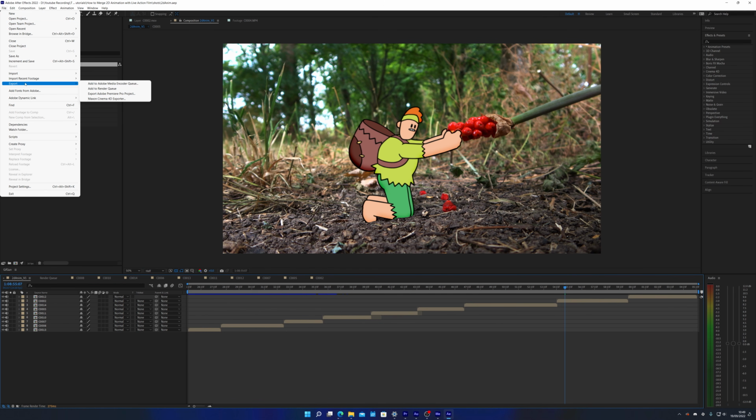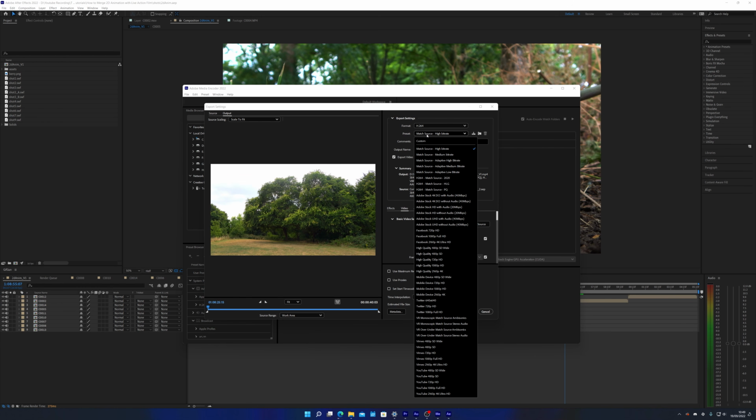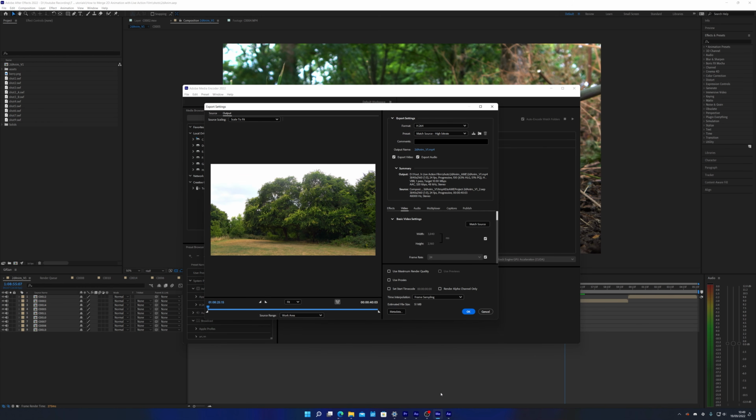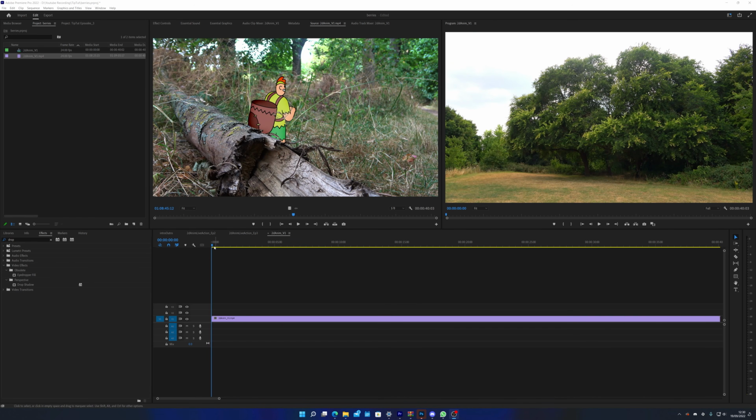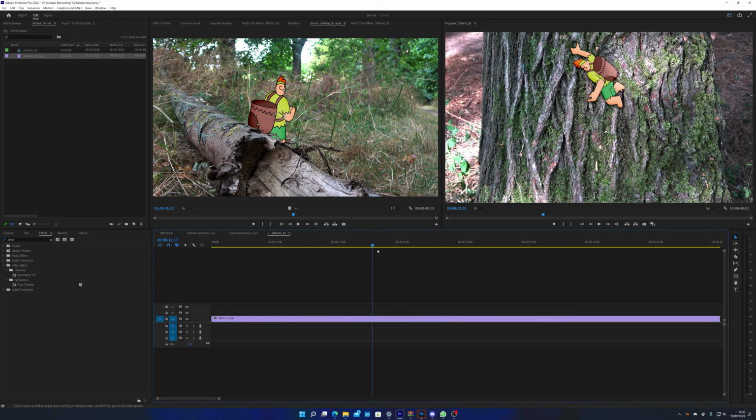So I'll render out the entire sequence as an MP4 using Media Encoder's YouTube 4K setting. Now, I'll take this into Premiere Pro to add some audio. You can add the audio directly in After Effects, I just prefer working in Premiere.